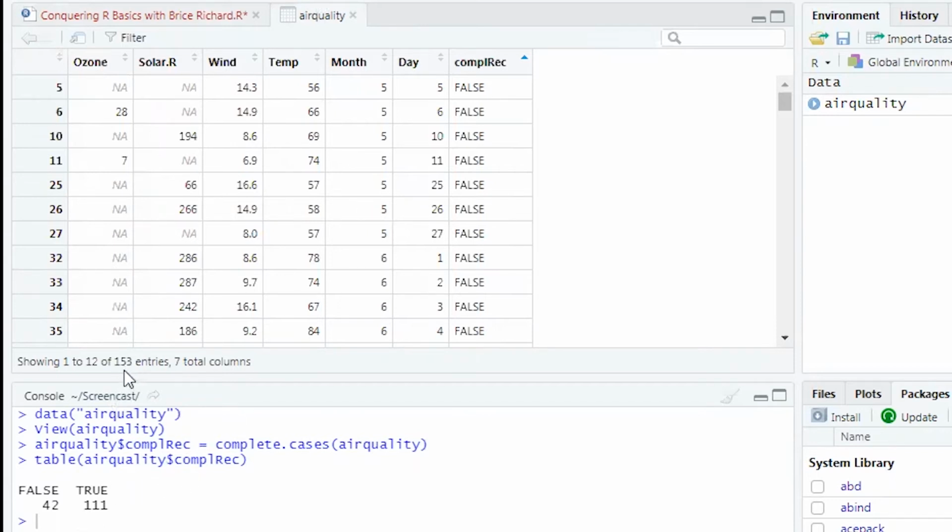So there are a total of 153 records in this data set, and here's the layout. What I like about this is this kind of gives you a sense of where you stand vis-a-vis the missing records within a data set.